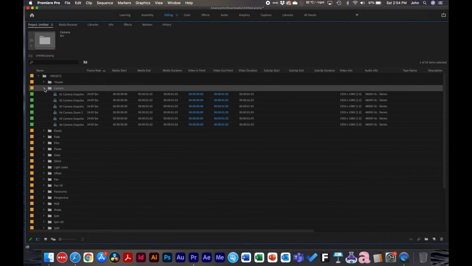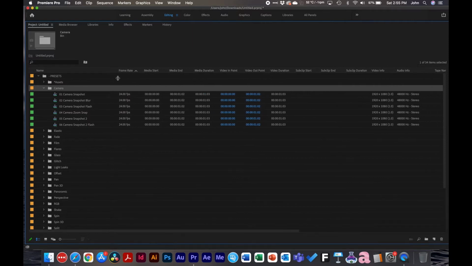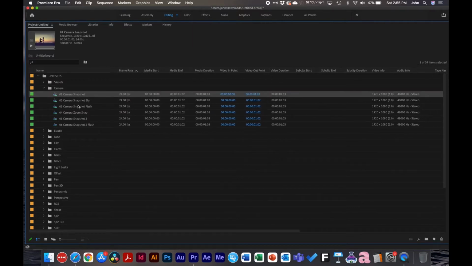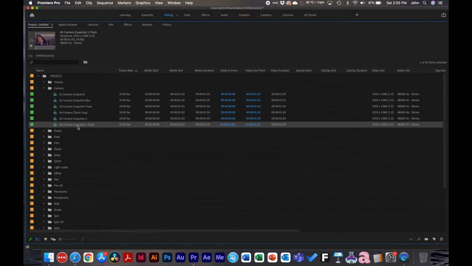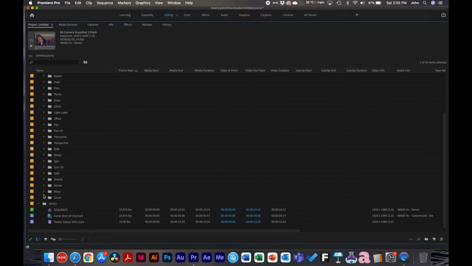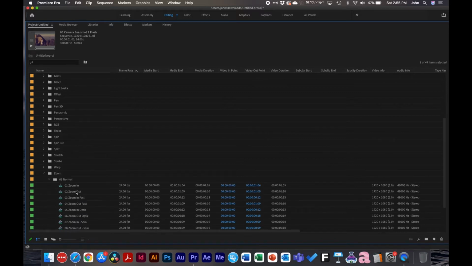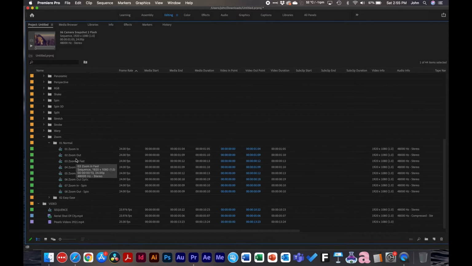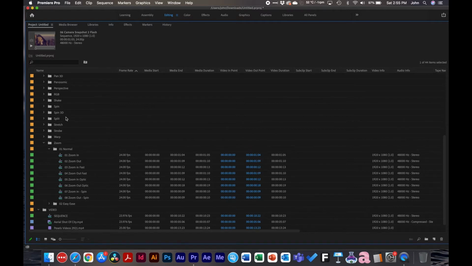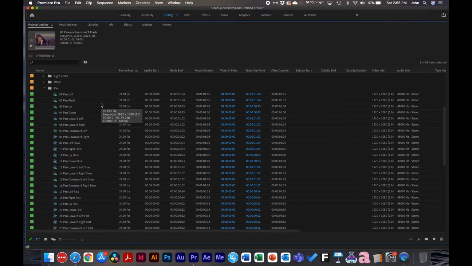So for example, we'll untwirl camera, and you'll see that there's camera snapshot, snapshot blur, flash. So there's different types of the same category. They're all camera focused, but there's different types of these transitions. Camera is not the best example. If we go down to, say, zoom, that's a good example. Zoom in, zoom out, zoom in fast, zoom in out fast, zoom in optic. So you can get the point, especially with pan. If you go to pan, you know, pan left, pan right, pan up, pan down. So you can see it's a pan. So the transition is the same, but it's in different ways, either different directions or different looks and feels.